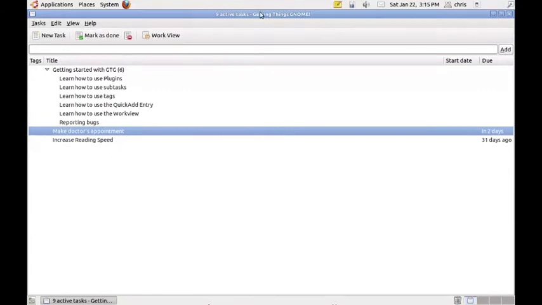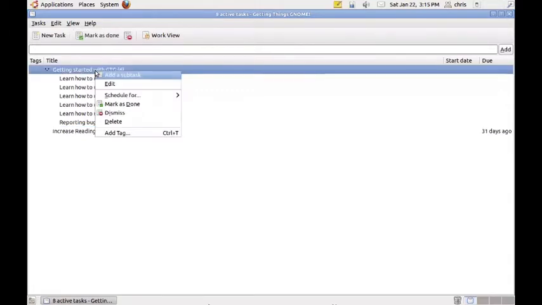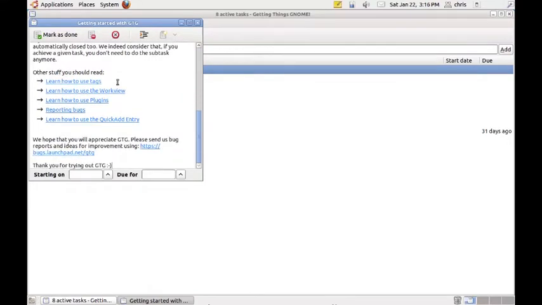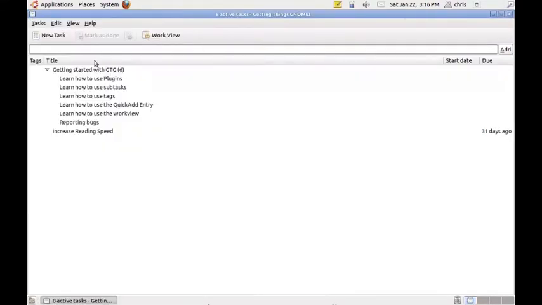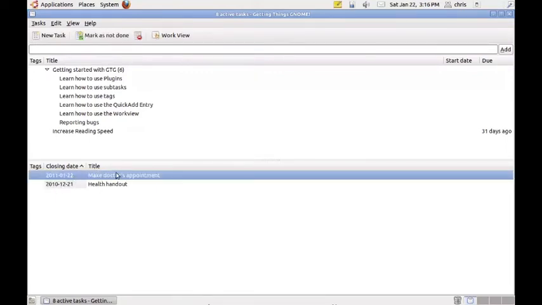So very, very simple, easy to use. When I'm done with it, let's say I've made my doctor's appointment now, even though I haven't, I just hit mark as done, and it's gone. It's still actually there. If I hit edit, no, it's not in edit. Should be. Anyway, there is a way to see previous tasks. Oh, close tasks. There we go. So I can see right there, it was actually closed today.